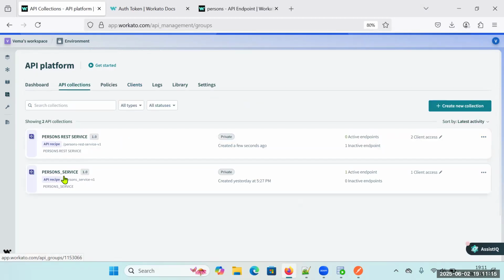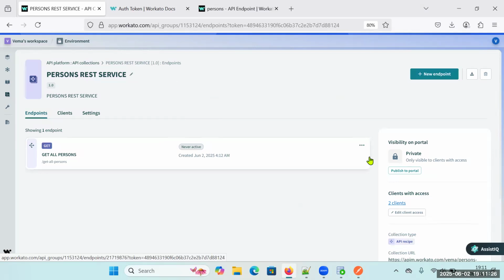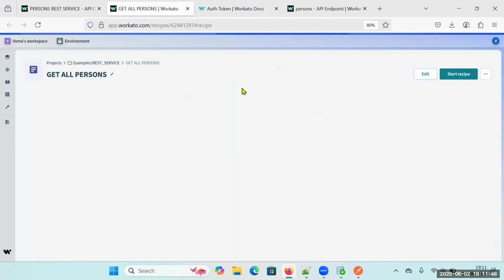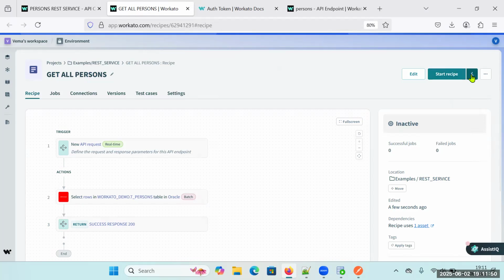Go to the person's service, which has this one. It has two client access. So now we have to activate this one. Activate the endpoint. It means this recipe is not yet running, so you have to make it run. Once this endpoint is running, the recipe associated with the endpoint is still not running. Start the recipe. You just go to this one here and then start the recipe here. You just click on start. Instead of testing the recipe, you just start the recipe so that it will be running.